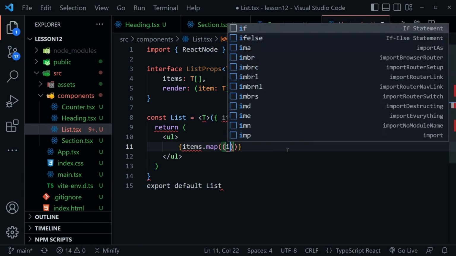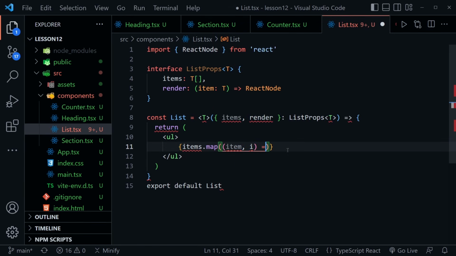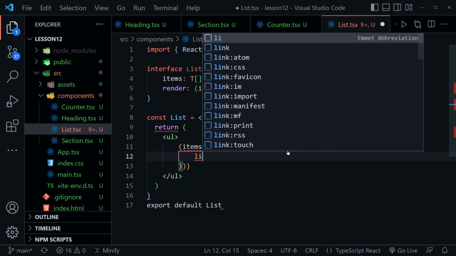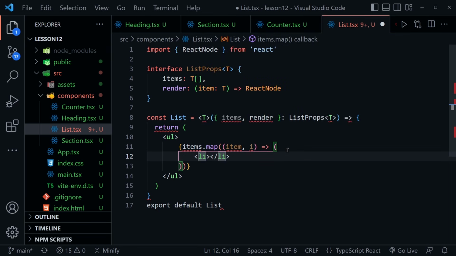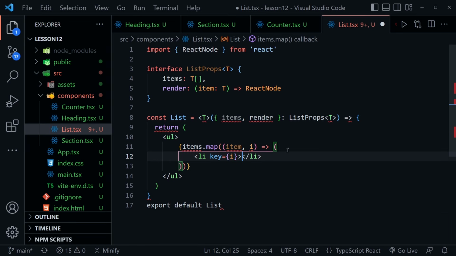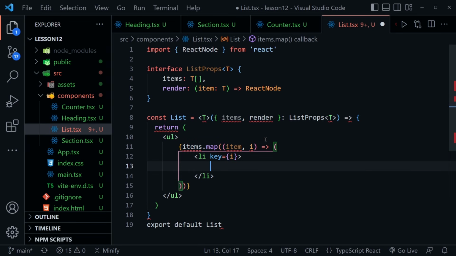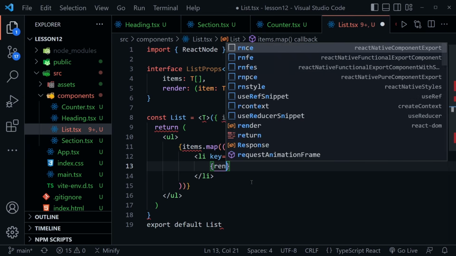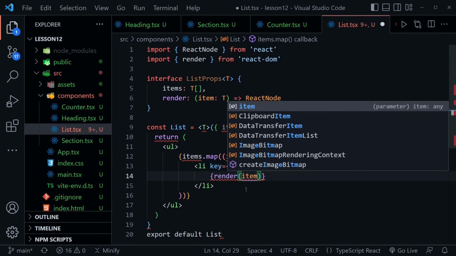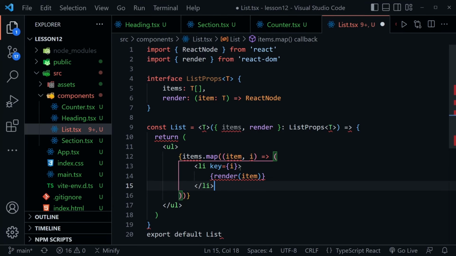And then inside of this, we'll have an item and an index. I'll just indicate that with the i. Put a parentheses, and now we're ready for our list item, and it's going to have a key, so I will need to add that, and that will be the index. So now we're mapping over each one, and we use that index as the key that React needs. And then here inside of the list item, we can just call our render function and render each item.